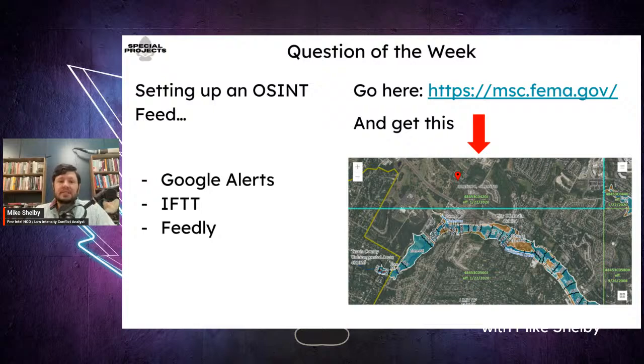Remember, all this OSINT stuff, you can only get out what's being put into it. So if there are sources feeding your OSINT pipeline, great. If there are no sources feeding it, then you'll get less. Feedly.com is another one that I really like and have used in the past.